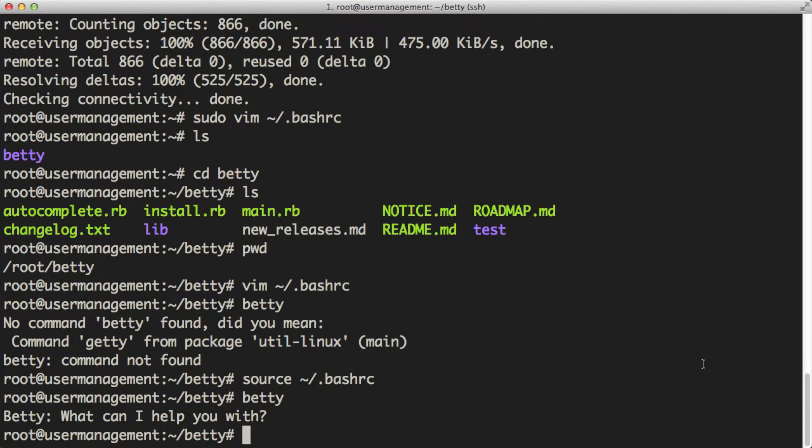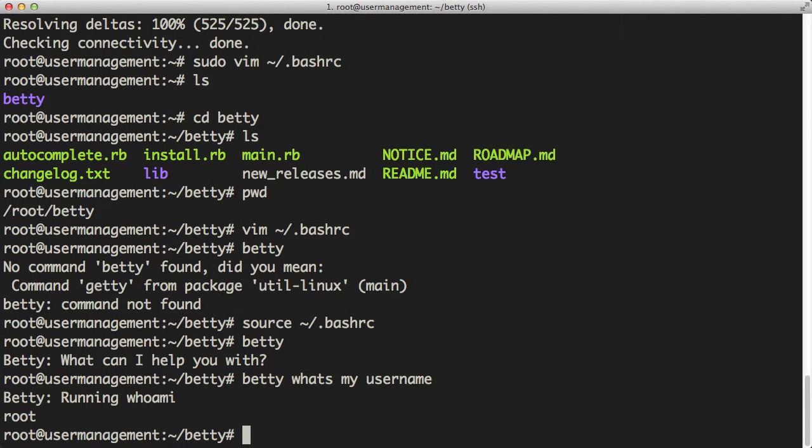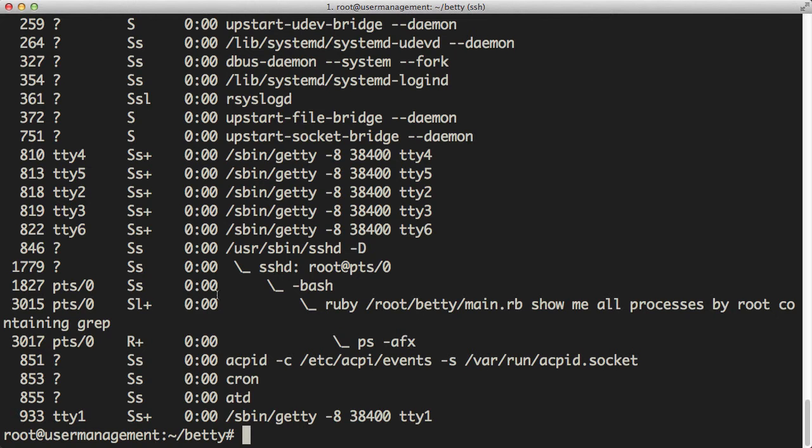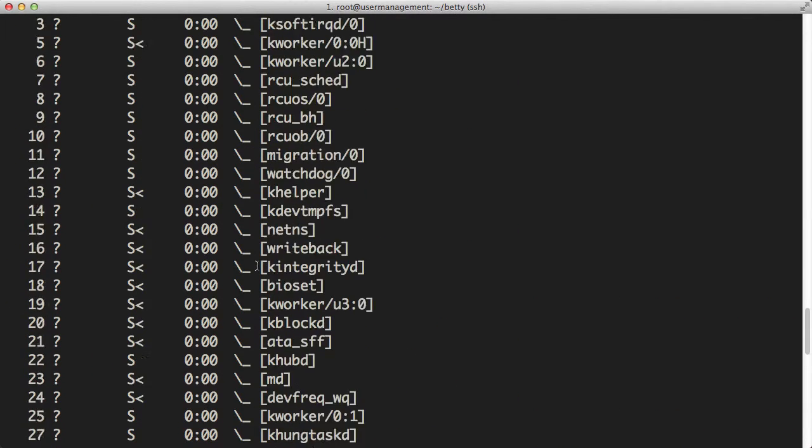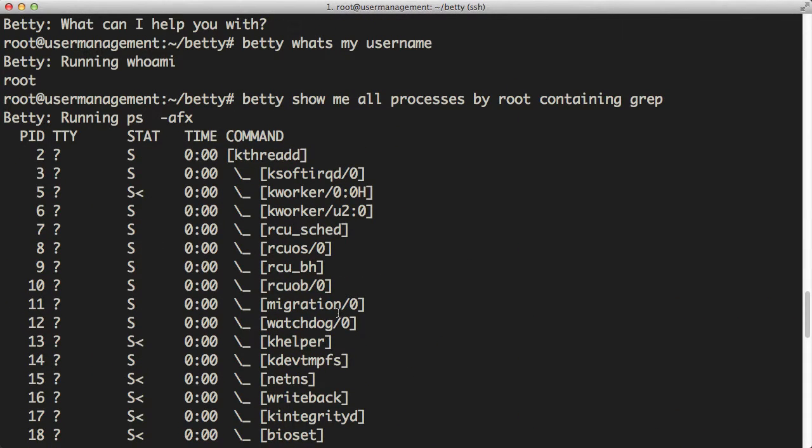One of the examples on the Git repository is Betty. So it's like Siri, but Betty, what's my username? Right, username is root because I am the root user. Then we can also run some other awesome examples here, like Betty, show me all processes by root containing grep. Oh, look at that. It's giving me all the processes containing grep for root.